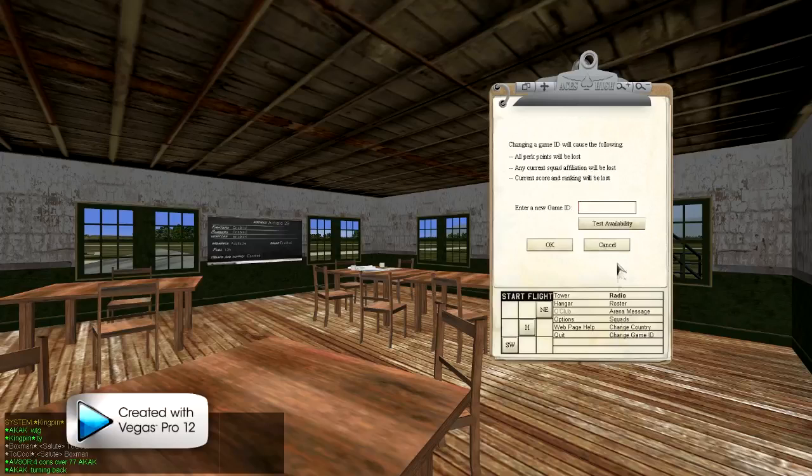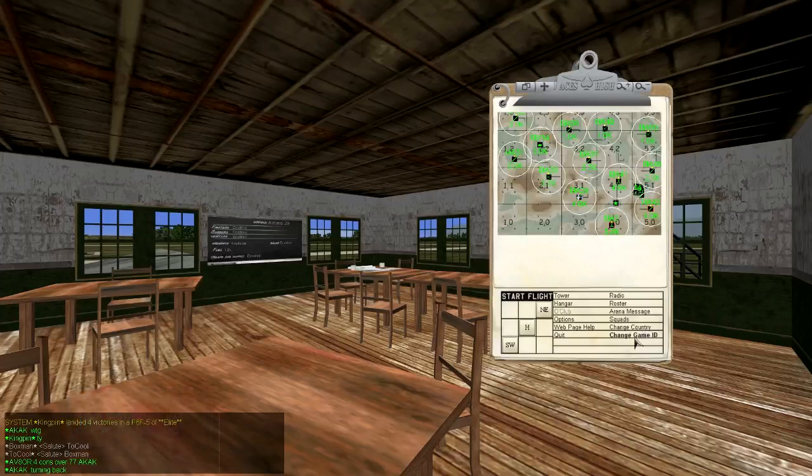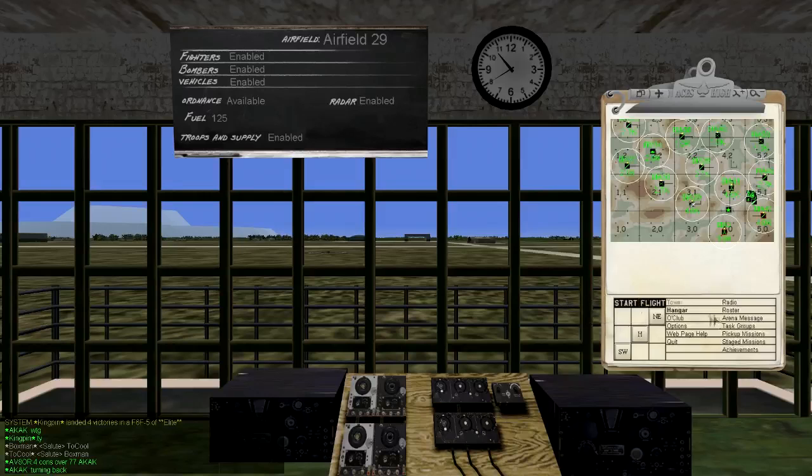You can change your game ID as well, so you just enter a new ID there, but like it says here, your perks will be lost, squad affiliation will be lost, scores and rankings will be lost. So we don't want to do that. They're the two differences in the O Club menu. So if I go back to tower, if you watch these here, they've changed now. They've gone. So if you ever want to change your country or your name, that's where you need to go.